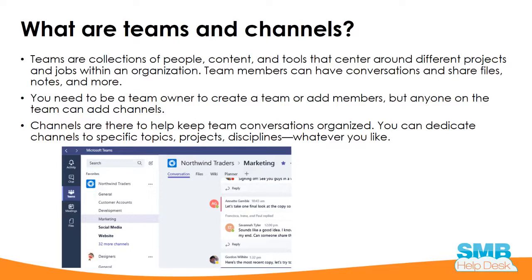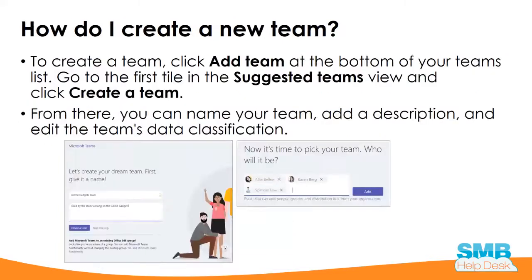You need to be a team owner to create a team or add members, but anyone on that team can add specific channels to that team. Channels are there to keep teams' conversations organized, and you can dedicate specific channels to topics, projects, and different concepts that you would like to focus on. As you can see in the example, you have development, marketing, social media, all can be their own individual teams inside of teams. How to create a new team?